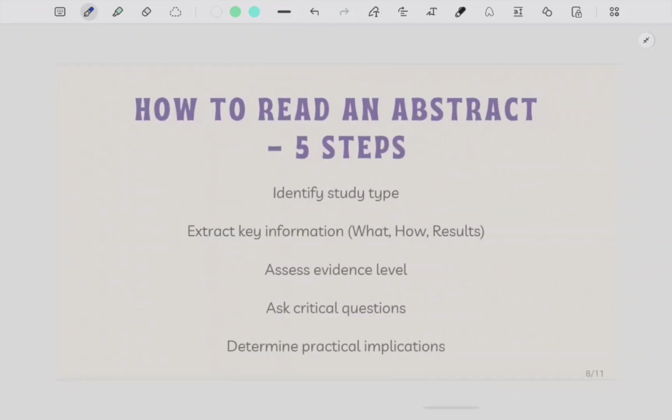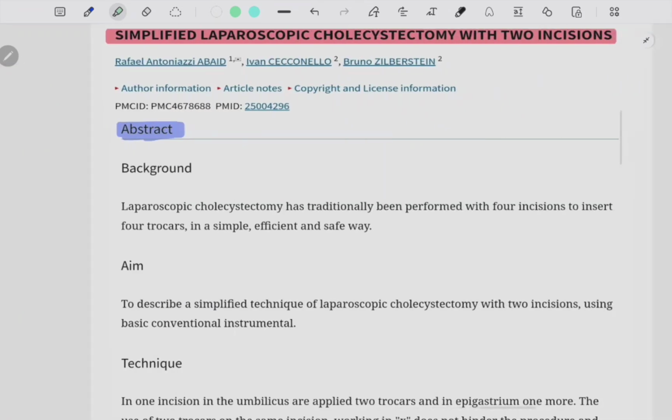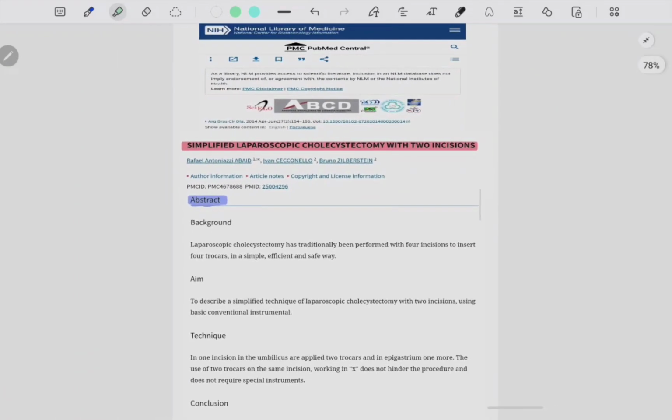So now let's move to the practical part, how to read an abstract. Let's practice reading an abstract. I've chosen a simple surgical abstract from PubMed about laparoscopic cholecystectomy. Let's analyze it together step by step. First of all, you should identify the study type. Is it a randomized trial, a cohort, a case series, a case report, or just a technical description? In our example, it's a technical paper describing a new way to do the operation.